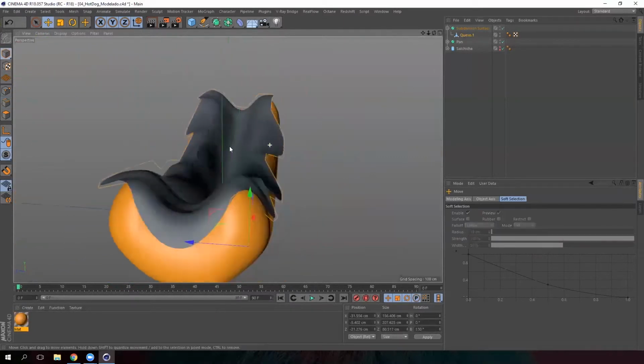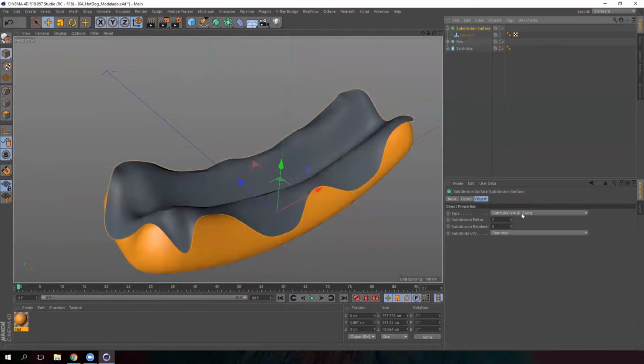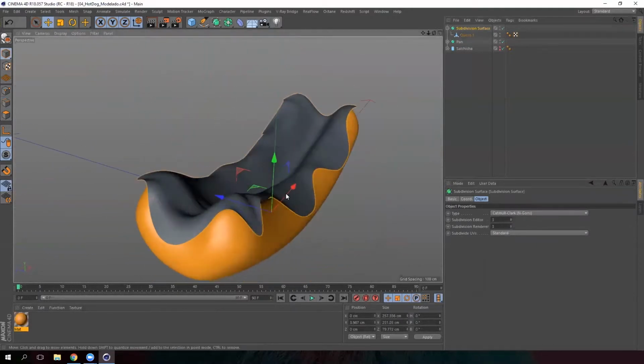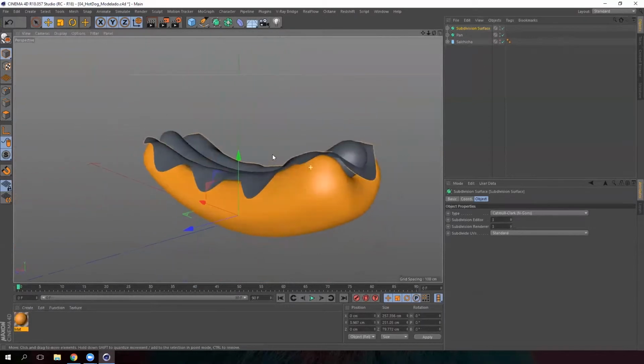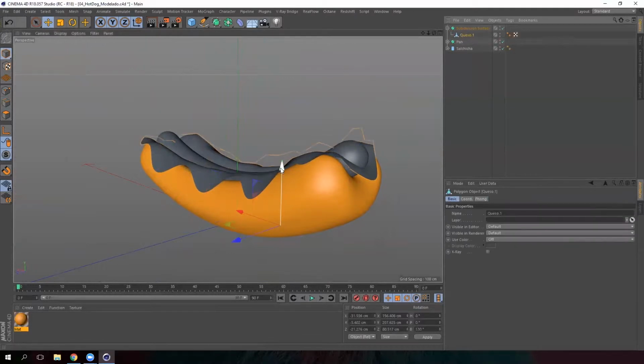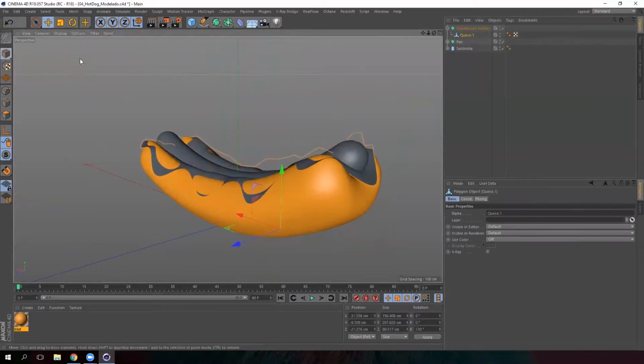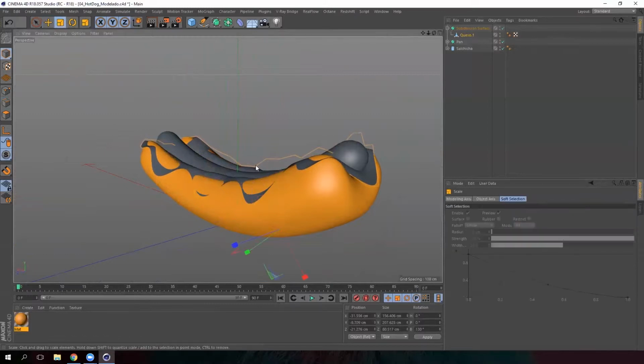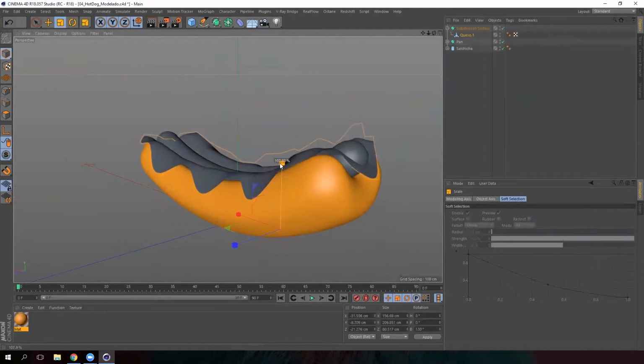And now we are going to turn our sausage visible. Okay, add more subdivisions. Okay, we see that it fits much better. Let's scale this a bit. Great.